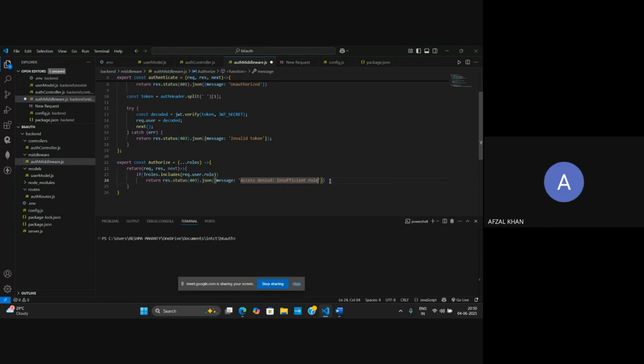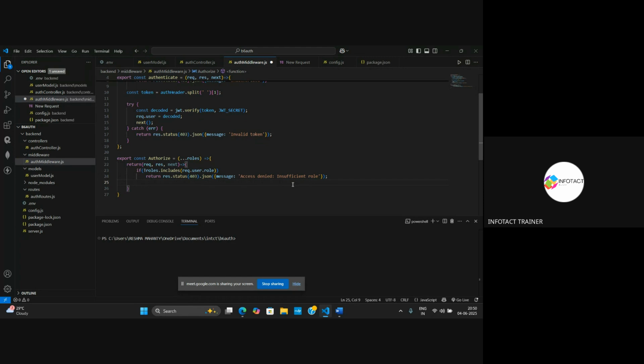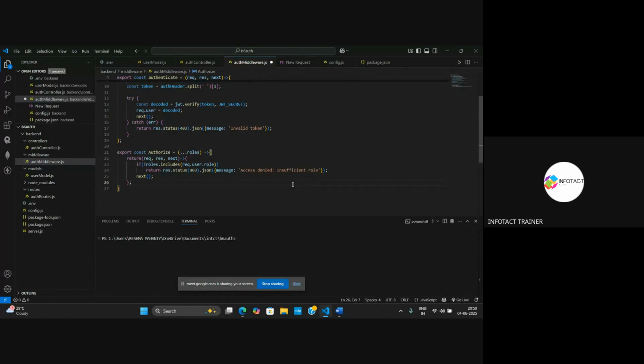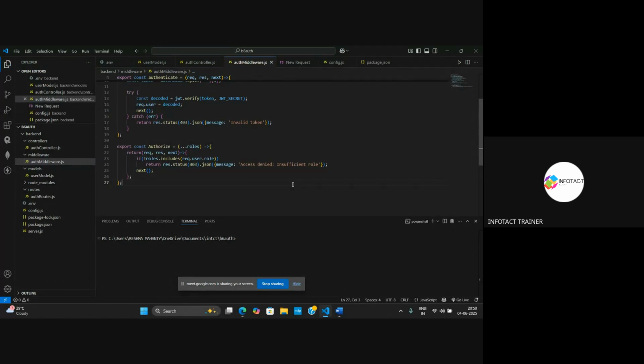You will get to know it in a much better way when we test our APIs. Over there, you will get to know why we are making this request.user is equal to decoded and what the purpose of using this authorize function is. And then again, in order to pass the control flow, I'm going to write the next function. That's it. I will save this. And now I will move to my routes.